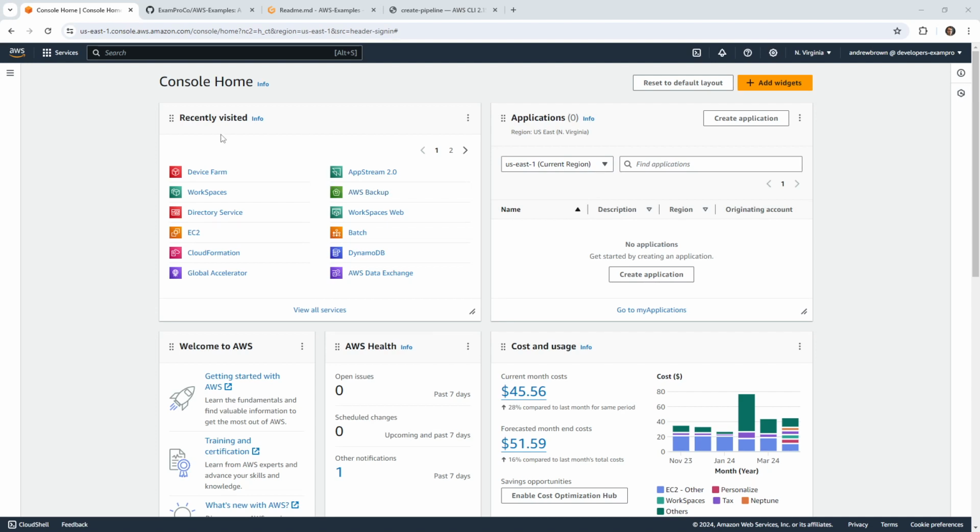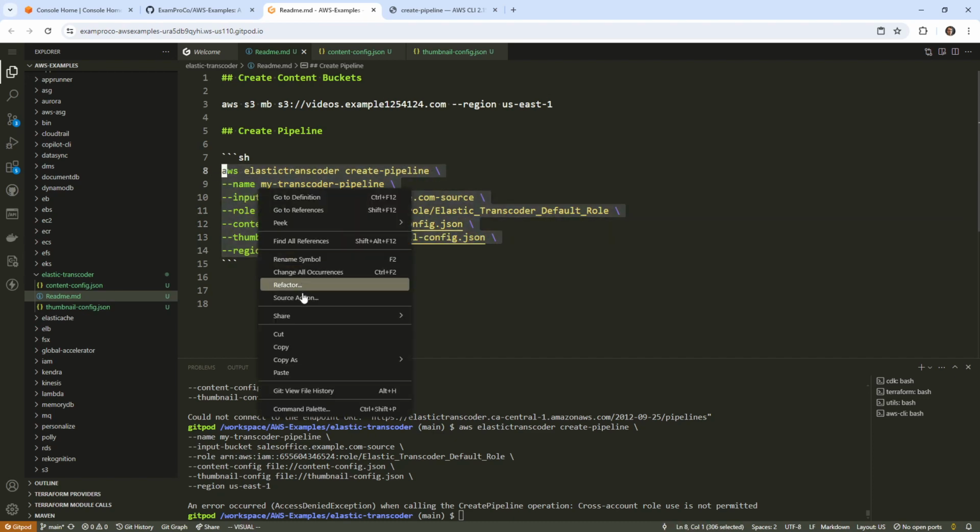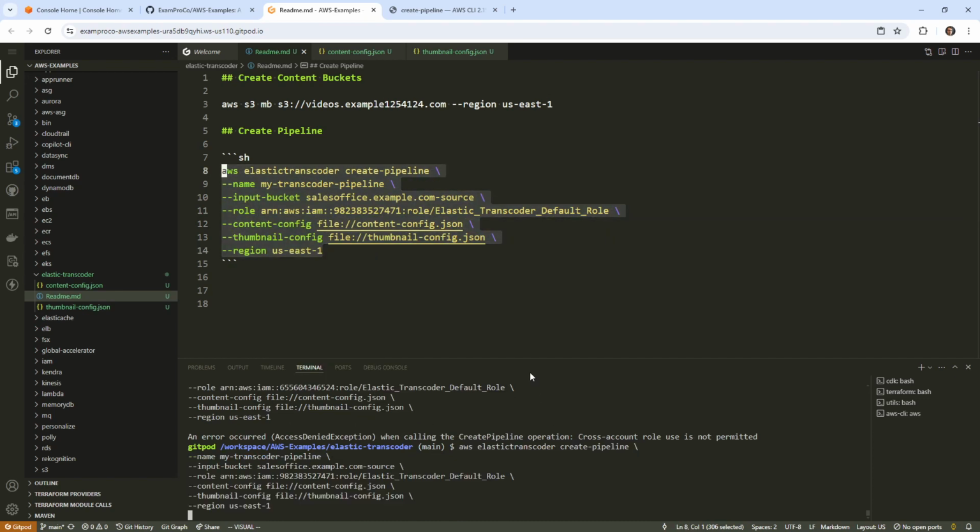And now that I'm back here, we need to go over to... Actually, I don't think we need to do anything. I just need to grab my account ID, and I'm just going to replace that here. There we go. And I'm going to go ahead and copy this, and I'll paste this in again.